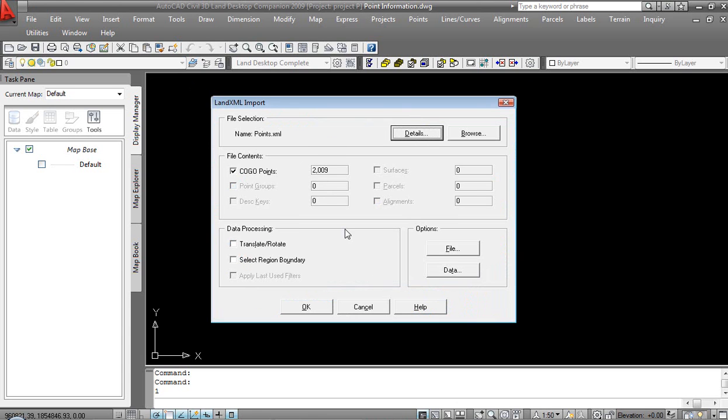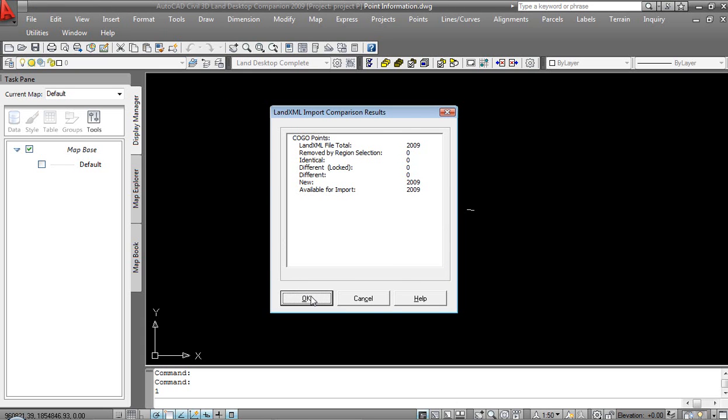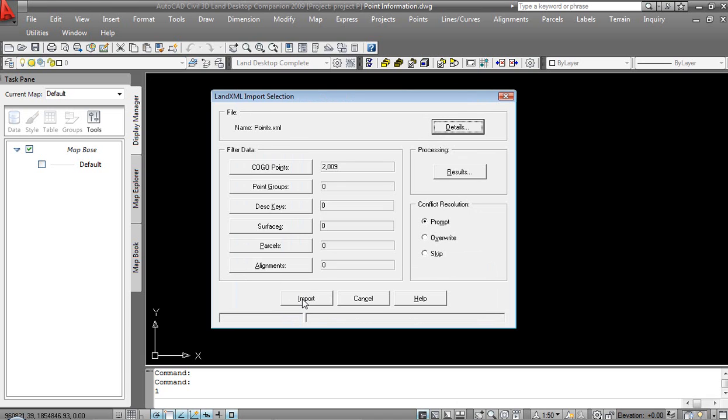We're bringing in about 2009 points, but more importantly, the specific points set the way that we'd like them to be. We'll say OK. It's going to import that information. Those are fine. And we'll go ahead and import them. So as that works its way across, it's inserting the 2009 points. They've been converted from what we did in Civil 3D.